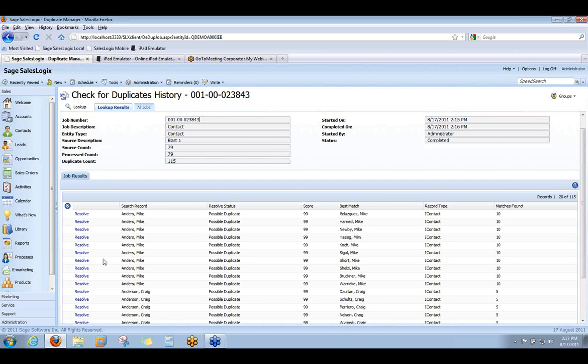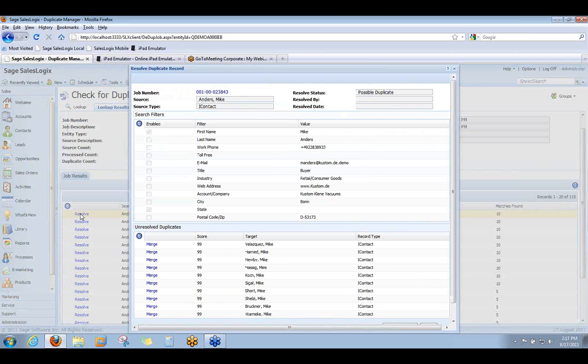And step number 2 is we need to resolve these. And as you can see, there's a hyperlink. So if I click on the job results hyperlink, it now lets me pick on Mike Anders, the first person, and it shows me at the bottom of the list the 10 people, the 10 other Mikes, that it's thinking might be a duplicate of his.